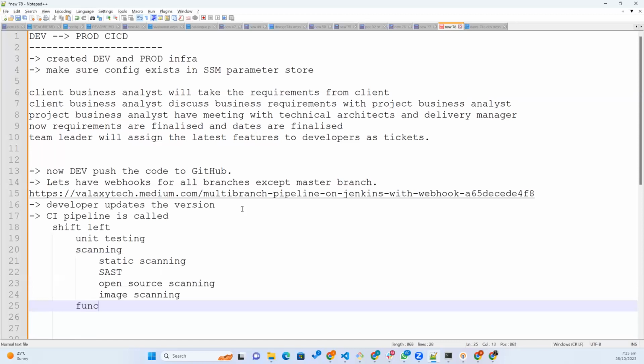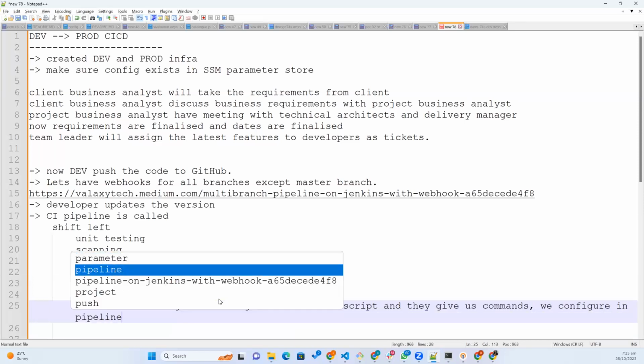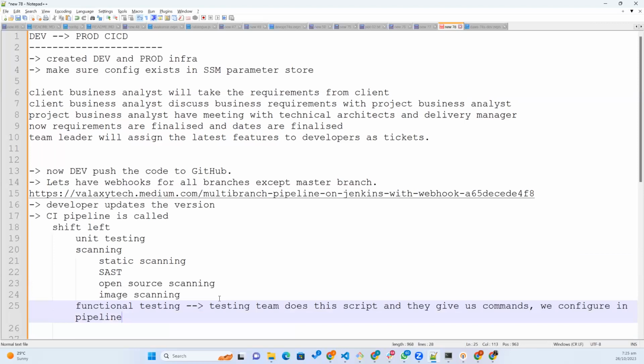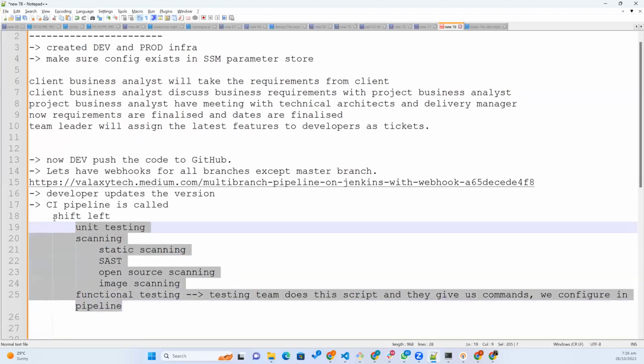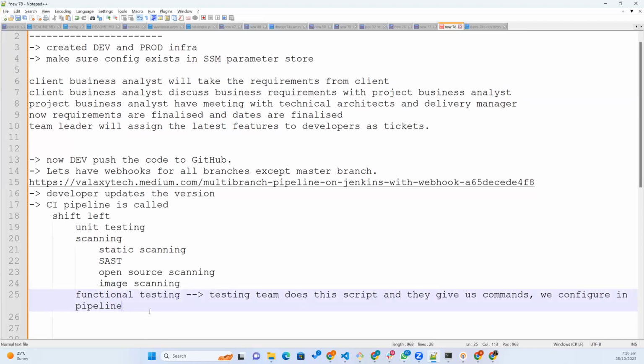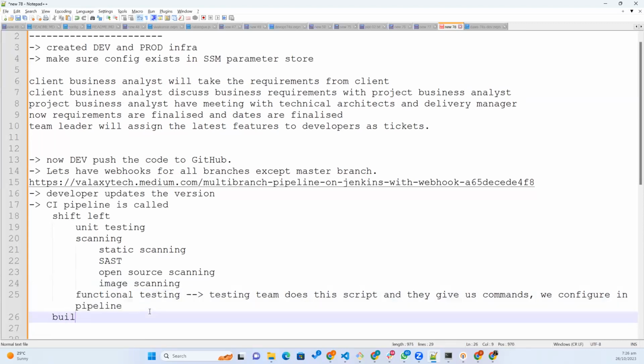And then functional testing. So then they will ask who will do the functional testing. The testing team does the script and they give us commands. We configure in pipeline. Okay. Generally, this is the process. So shift left is nothing but you are doing unit testing, you are doing scanning, you are doing functional testing. So everything you are doing here, that is called shift left. That is one of the best standards of DevOps. And then build once and run anywhere.